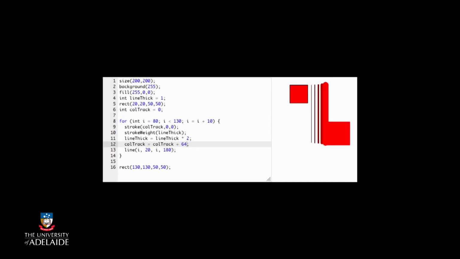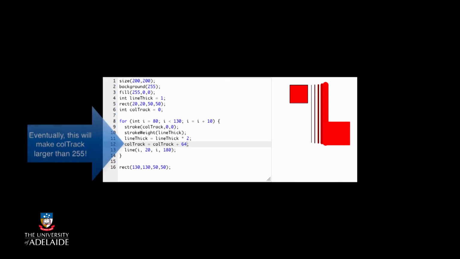We know that the loop will execute 5 times, and that means that coltrack, the variable we use to keep track of how much red we want, is going to move through the values 0, 64, 128, 192, and 256. But this final value is larger than 255, and in many programs, this could give us some quite unexpected results when we try to use it in a place where we should only be using 255.